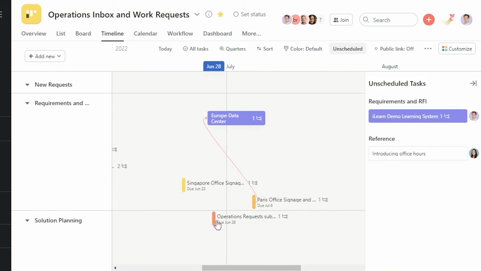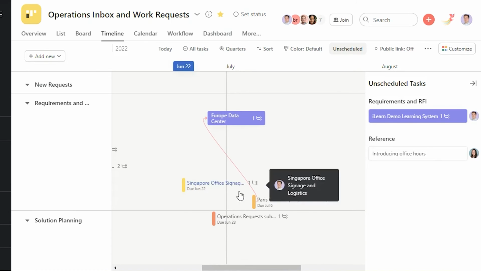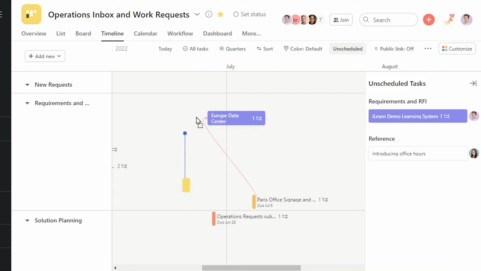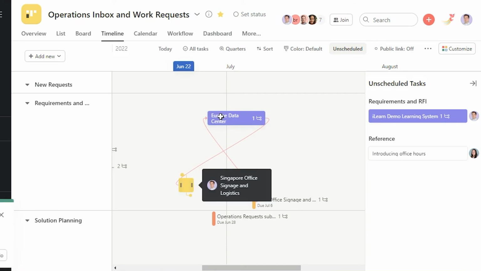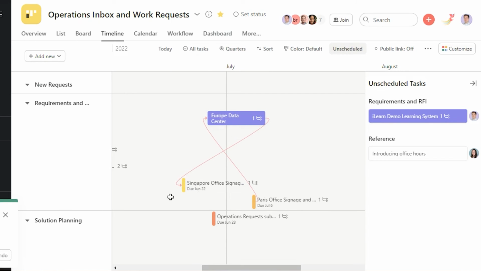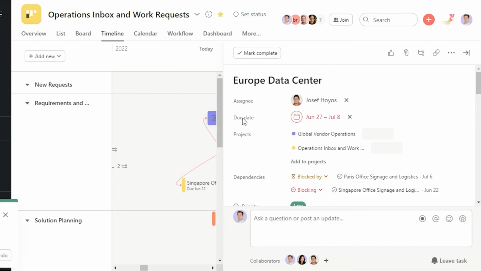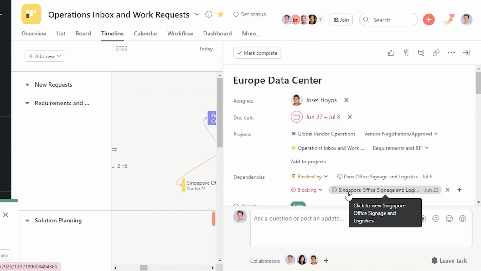So, suppose one wants to make the Singapore office signage and logistics dependent on the Europe data center. One can do that just by dragging both to each other, and a red line will appear automatically and make them dependent on each other. Now, when one opens the Europe data center task, one can view both the dependent tasks which were created a while ago. This is how the dependencies are created in Asana.